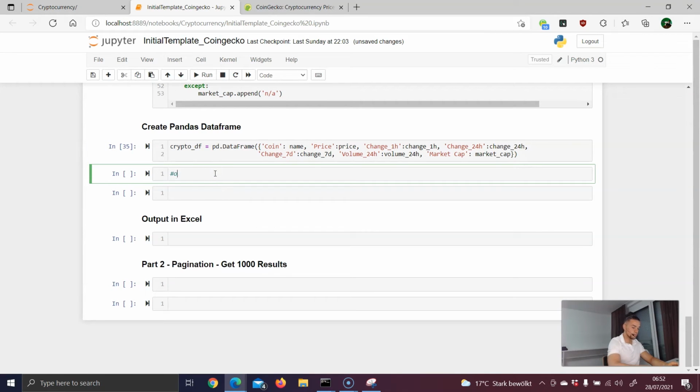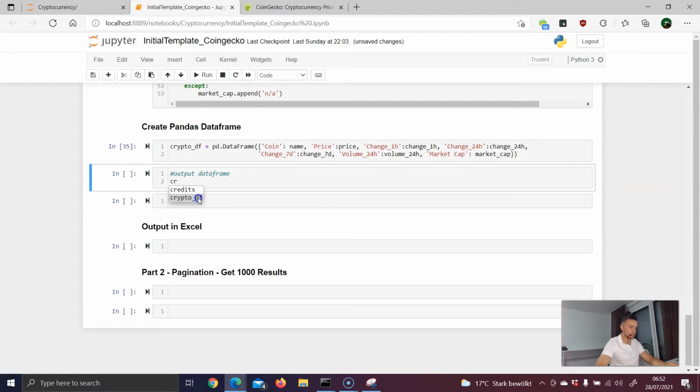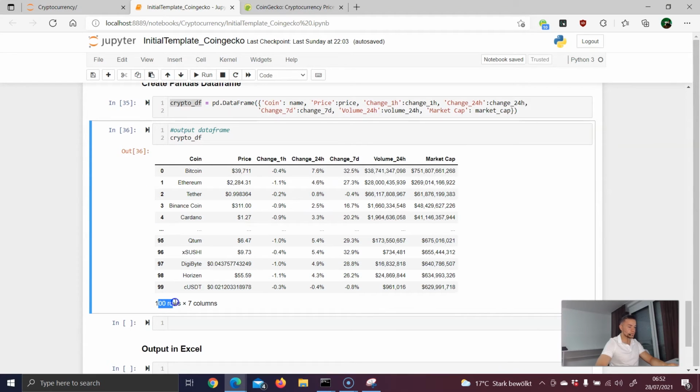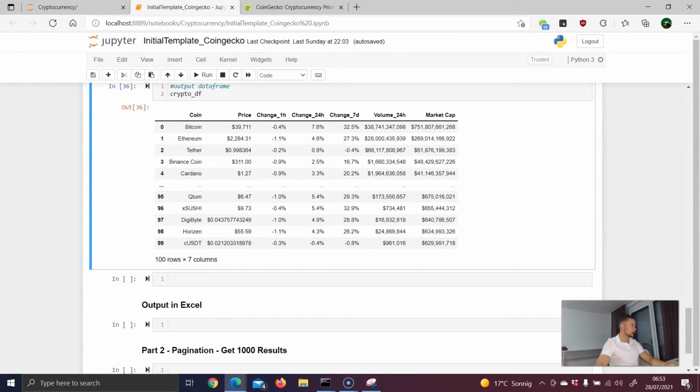Now let's print out the data frame. So it's output of data frame crypto_df, because this is actually the name of our variable. Let's run the cell. And voila, you see that now we have 100 different rows with all the data we want to grab. So actually this is it. We have the coin, price, change 1 hour, change 24 hours, 7 days, volume 24 hours, and the market capitalization. So this is actually it for the first example.